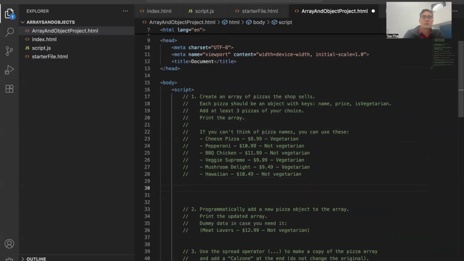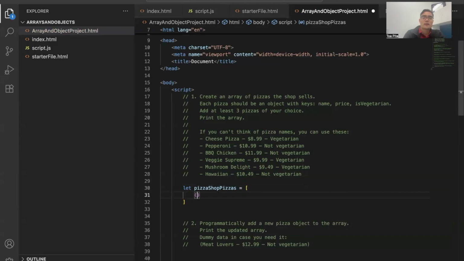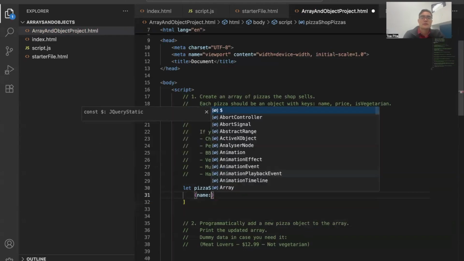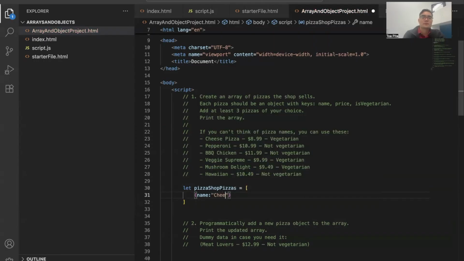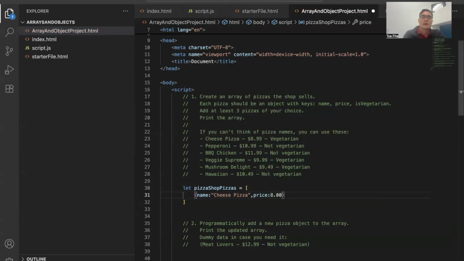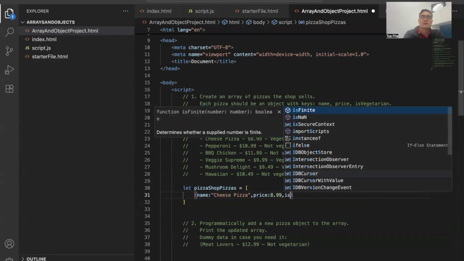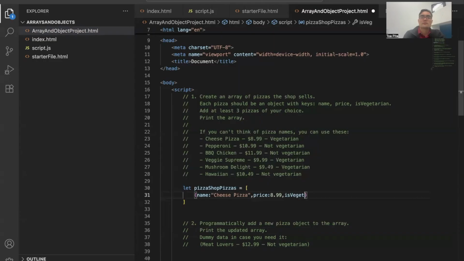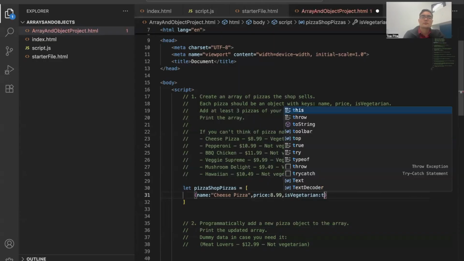Okay, so what I'm going to do is I'm going to say let pizzaShopPizzas equal an array, and in that array there are objects. So I'm going to say name, and let's put cheese pizza here. Price, we're going to put $8.99, and isVegetarian we'll set to true.